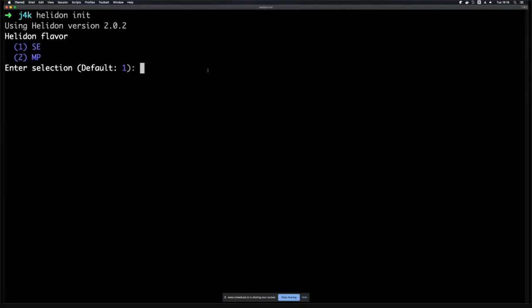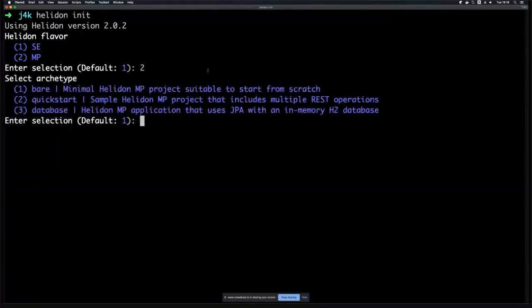Okay, I will make this bigger so everybody can see. I will start with Helidon using the Helidon command line tool. So I have downloaded it. I have the Helidon command ready here. What I will do first is run Helidon init, which will create a new project for us. We'll start with Helidon MicroProfile.